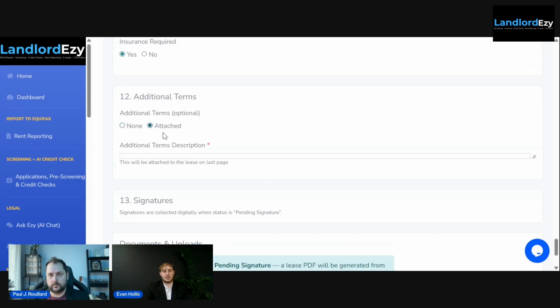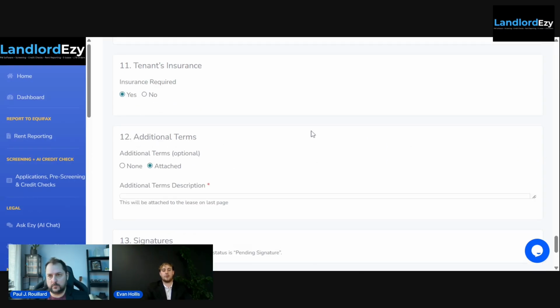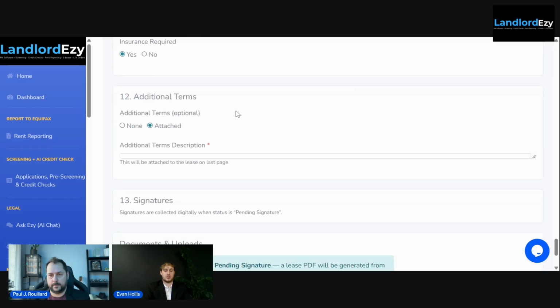And then the additional terms. This is where we would input any addendums or additional clauses that you would like the tenant to follow that's not covered by other areas in the lease. Typically, if you were using Adobe or any other platform, you would have to attach a separate document as the additional terms. But with our platform, whatever you put into this field here automatically generates additional documents for you. Just blank documents that will attach to the rear of the lease as soon as it's completed.